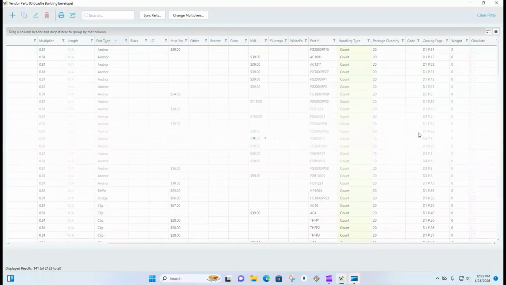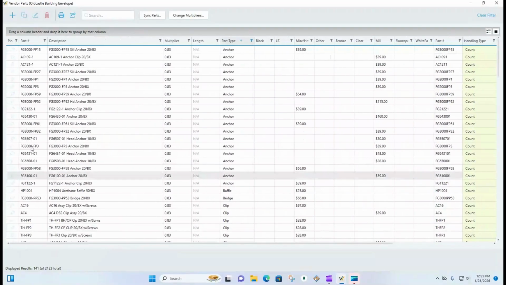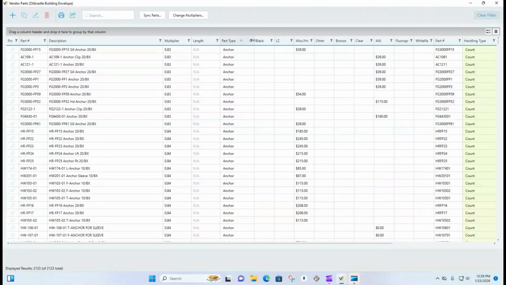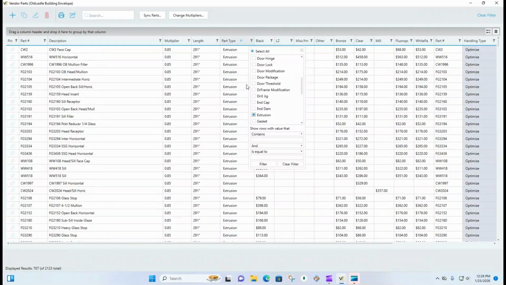It could either be a part type, or a certain part number that contains something or begins with something, like any FG part. It could be only extrusions. I'm going to clear filters now. If I only wanted to see extrusions, I could put a check next to extrusions. Now it's going to show me only extrusion parts, and there's 707 of those. So I can make those a certain multiplier just by typing in a new multiplier.